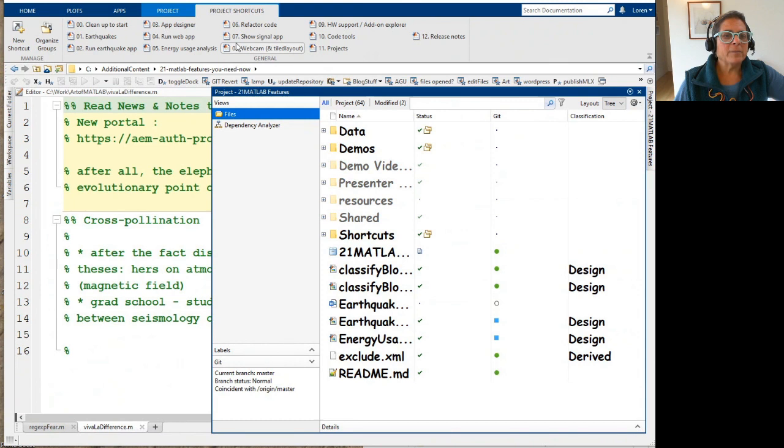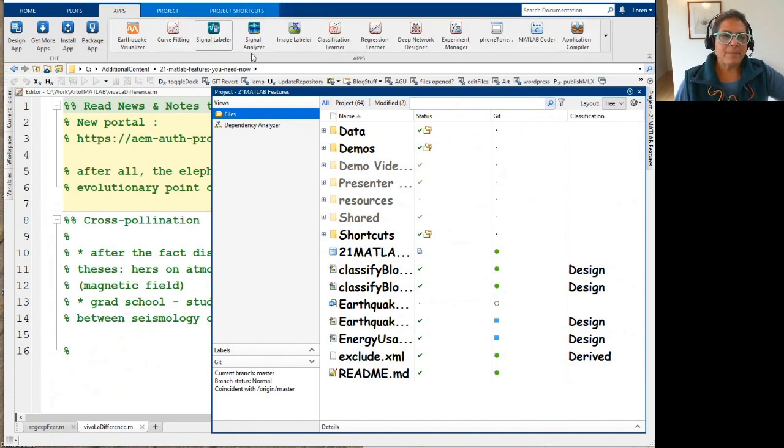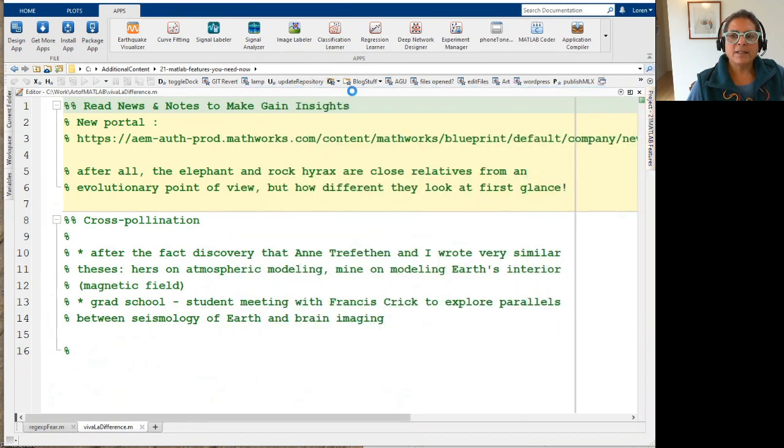Now I'm going to come over here because I want to load in some data. I'm going to load in some clean data here. And when I come over to the apps, there is a signal analyzer app that will help me do what I want. I'm going to let it come up for a moment here. Well, it's taking its time.